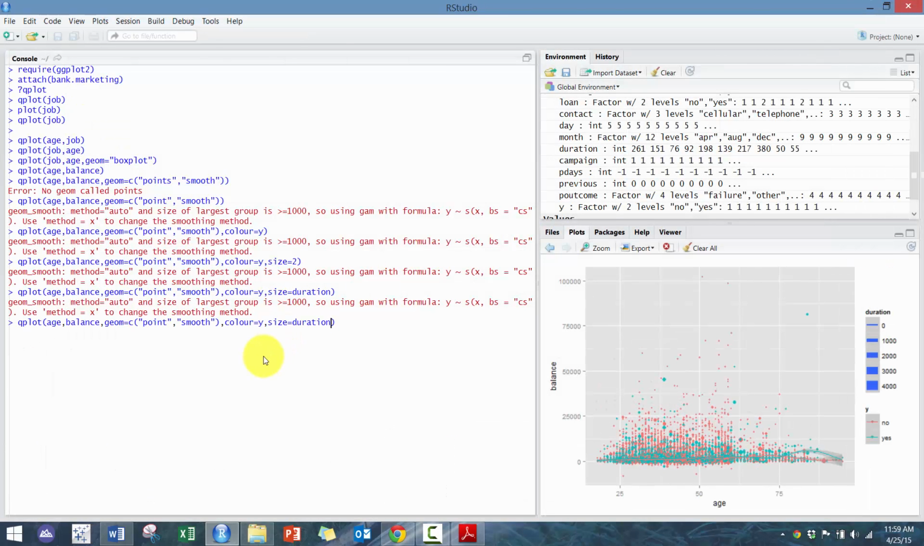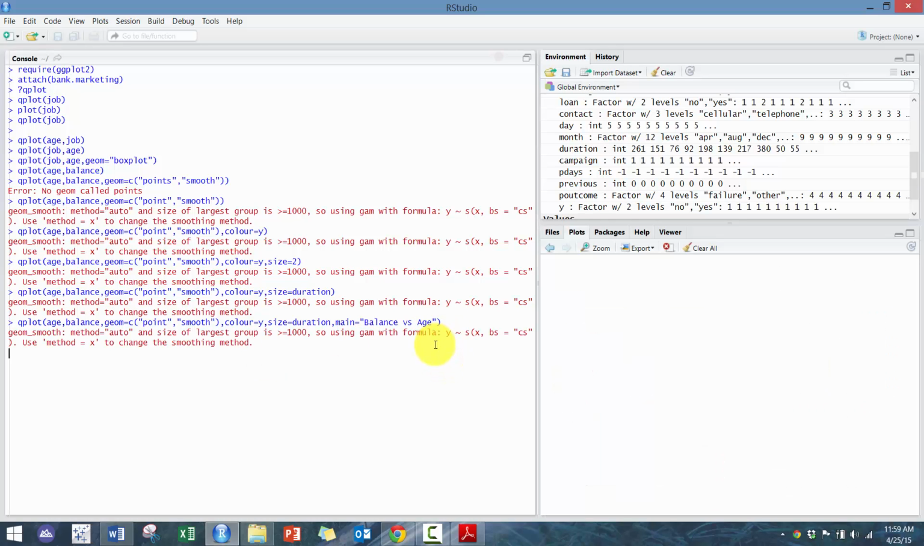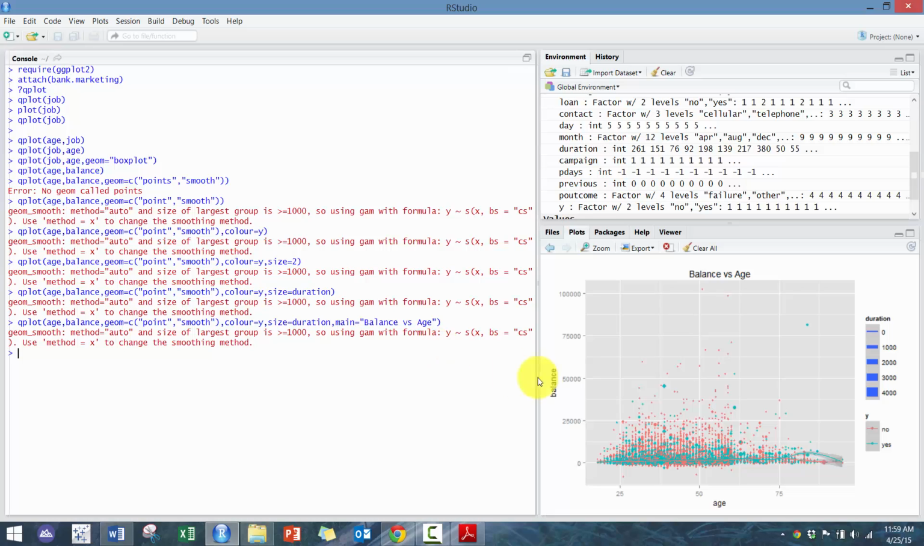And as well, you can throw on a title. So here we can call it main is equal to, and this is the main title. We can call this balance versus age, or I should really say age versus balance, but that's fine. So you can see up there. And then as well, you can change the X label, Y label, all these different options. I'm going to show you a couple different ones.